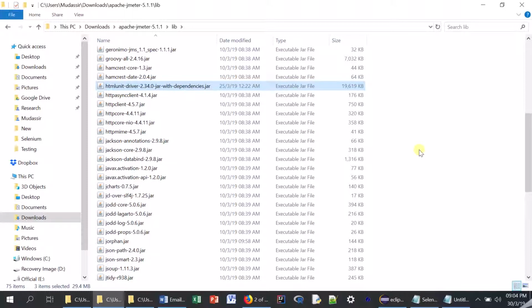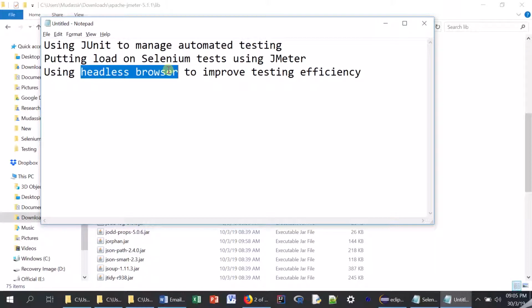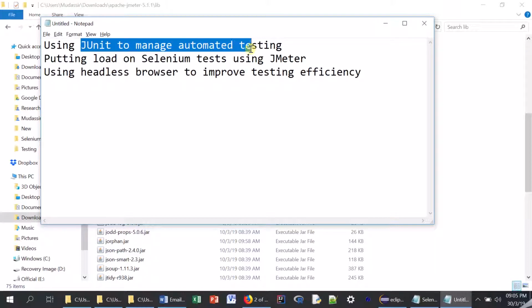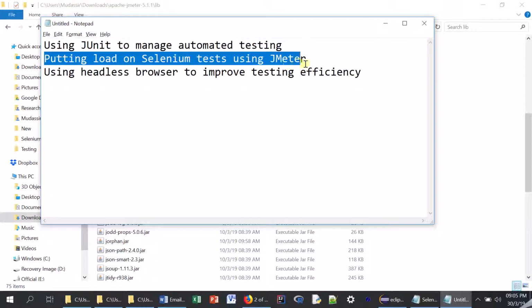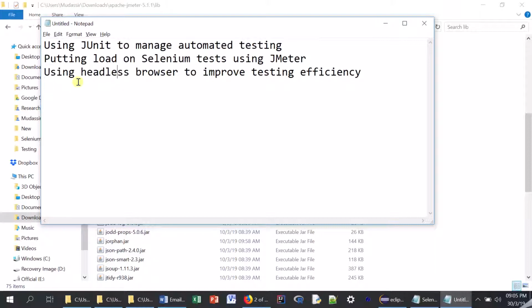Rest of the steps are the same. You will create a new test plan in JMeter. You will add the threads, the JUnit request, and then you can put samples and listeners. Okay, so we have learned in this set of videos how to use JUnit to manage automated tests. Then we learned how to export this code into JMeter to put load on it. And finally, we saw how we can use a headless browser to improve the testing process.